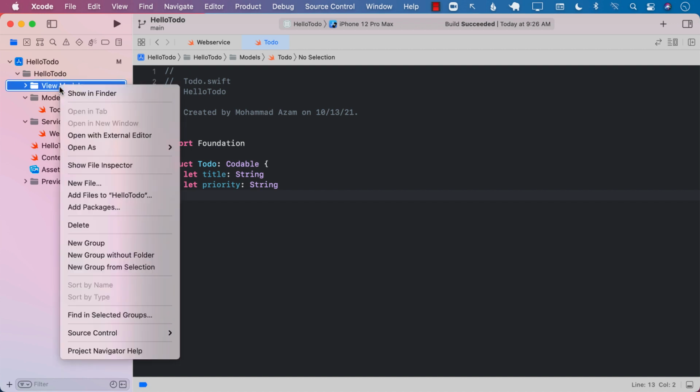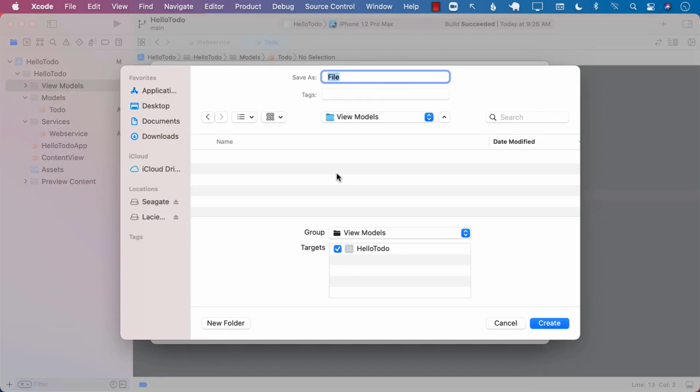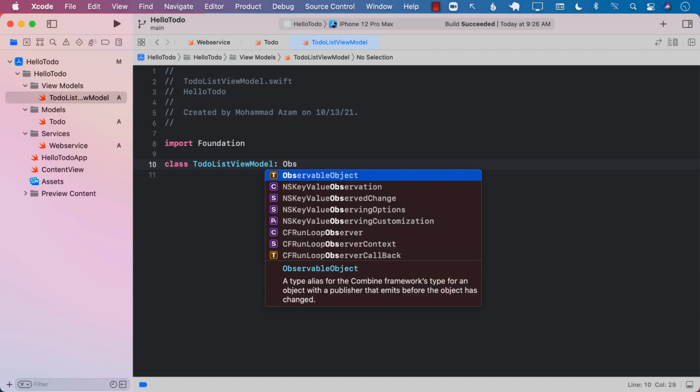So here we go, view models. This view model will be responsible for displaying the list of all the to-do items. So I'm going to say ToDoListViewModel. So this is going to be controlling the entire screen, which will display the to-do items. And there can be hundreds of to-do items. ToDoListViewModel. This will be an observable object.